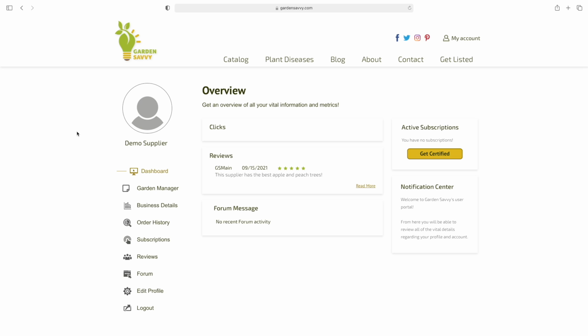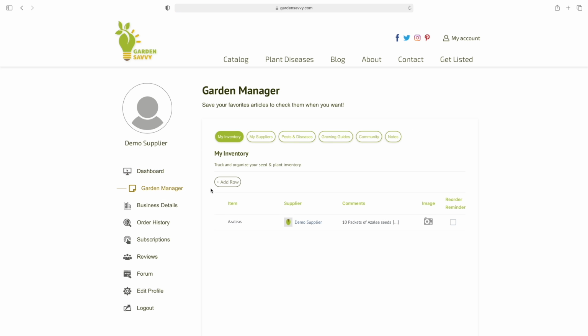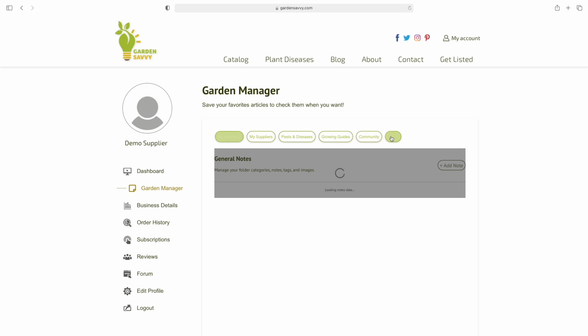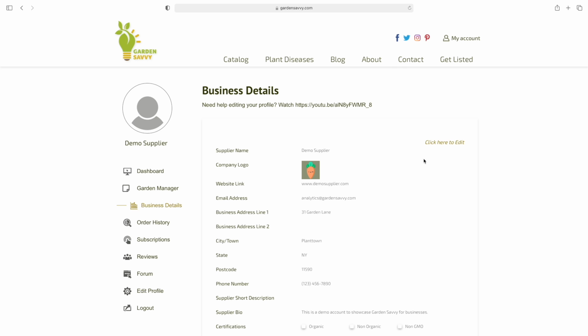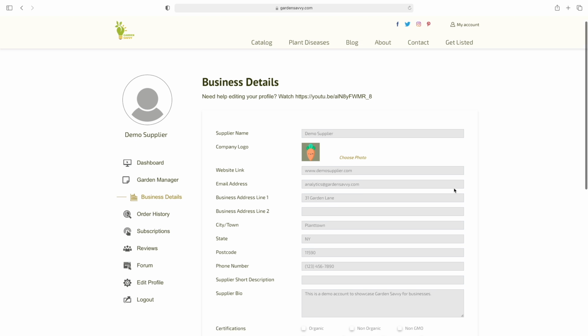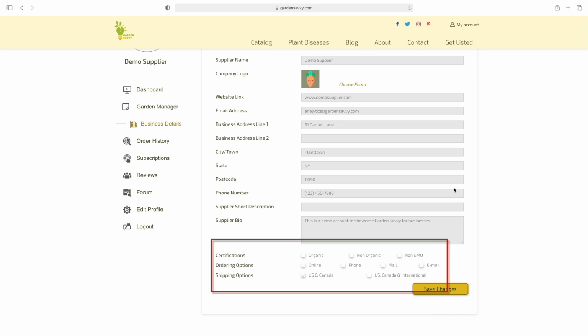From the dashboard, you can see click data, reviews, and any forum messages. On the left, you can access the Garden Manager to manage personal inventory, other suppliers, guides, communities, and create notes. On Business Details, you can edit your public listing, certifications, and your ordering and shipping options.